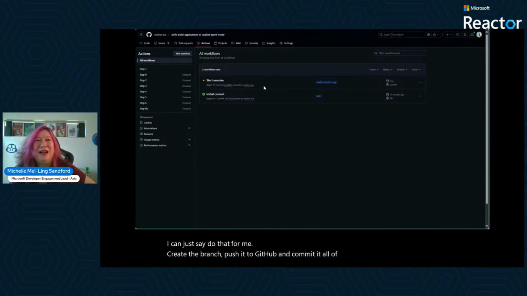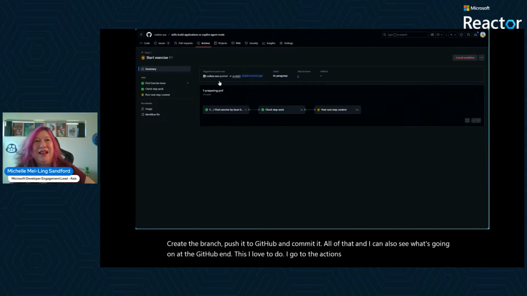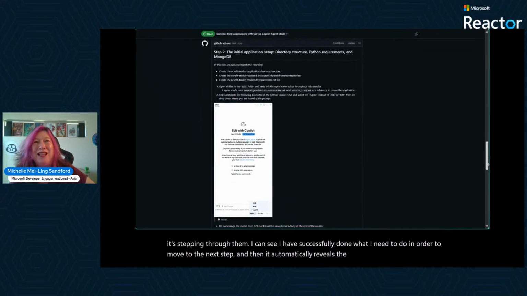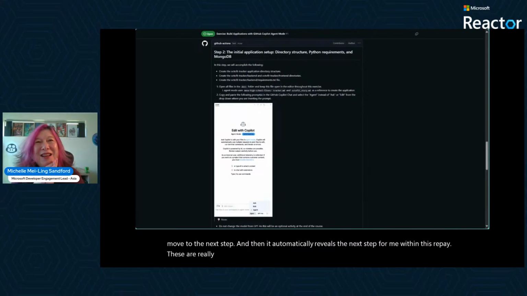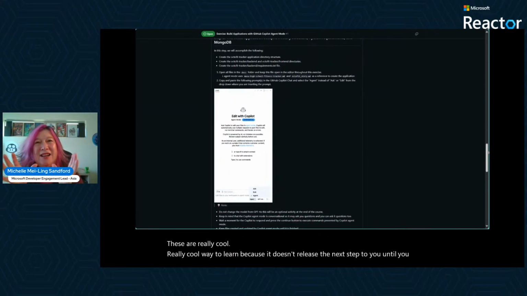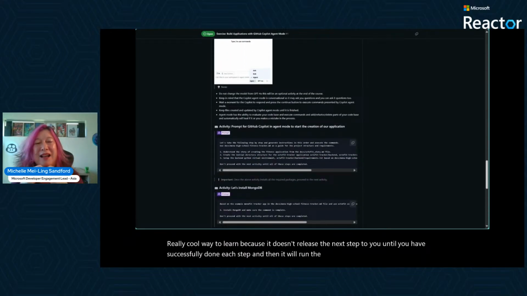And I can also see what's going on at the GitHub end. This I love to do. I go to the Actions tab, click on there, and I can see that it's stepping through them. I can see I have successfully done what I need to do in order to move to the next step. And then it automatically reveals the next step for me within this repo. These are really cool. It's a really cool way to learn because it doesn't release the next step to you until you have successfully done each step, and then it will run the actions and then you can carry on.